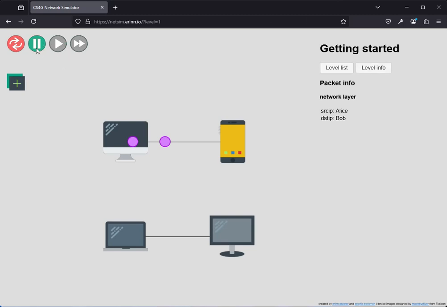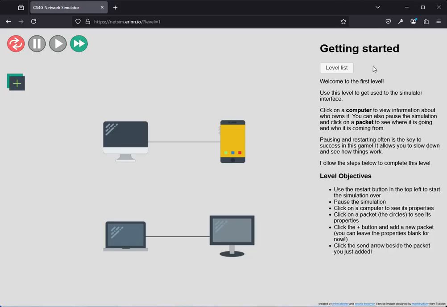So I can unpause by pressing the play icon, and we can see that this is now running at normal speed. And then if you wanted to, you could speed up the simulator by pressing the double play button, and that will speed the simulator up. And I'm going to go back to the level info now to see what needs to be done.